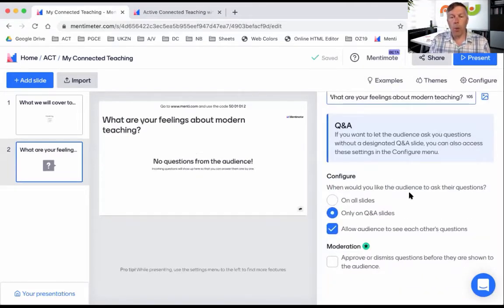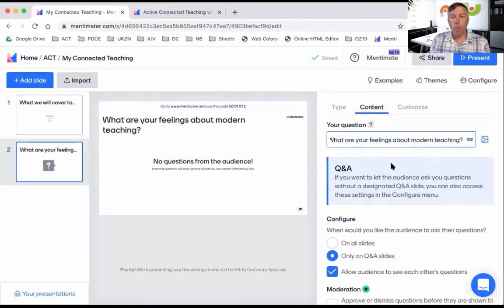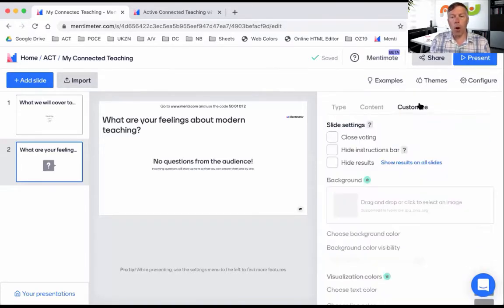For example, this could be a question that's going to appear on all slides, so at any stage, people could respond to this, or only on specific slides. Other options include whether the audience can see each other's questions, and even further options to approve or moderate the questions. So pretty simple. There are also customization features for every slide.